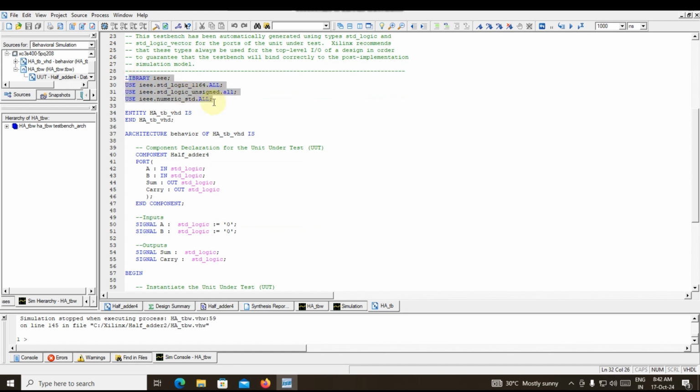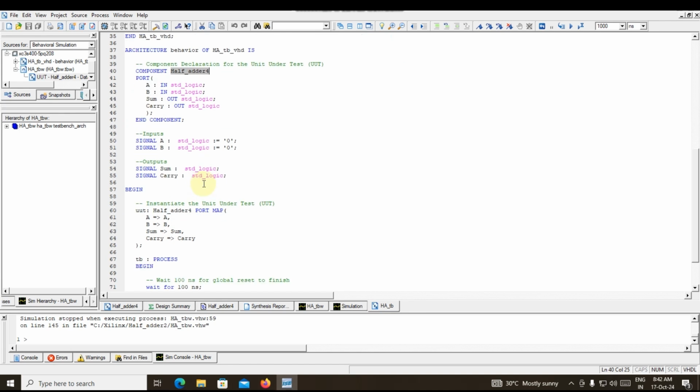See here, these are library files and packages. This is entity. Now here you can see in case of testbench, entity is empty because in entity we define how many inputs our system has, how many outputs it has. But in testbench what we are doing, we are only generating test vectors for an already available circuit. So we are not generating any new circuit. So entity is empty and our main entity or main circuit will act as component. So here half adder underscore 4 is acting as a component.